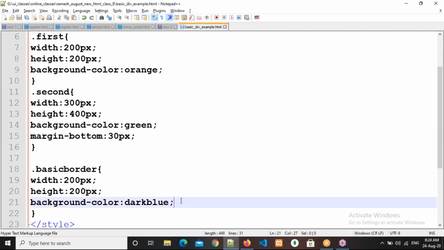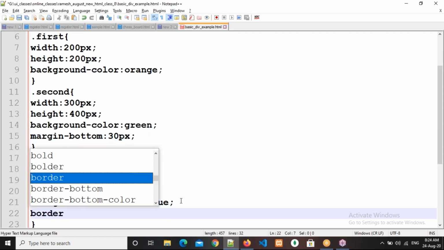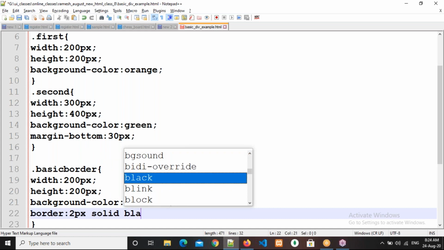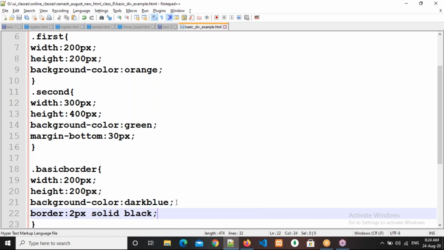Right. See there, I'm getting this space. Now here what I'm doing, I am writing border: 2px solid black. In the border, for one single border property, we can assign three values. First value is the thickness of the border. Second value is the style of the border. Third value is the color of the border.